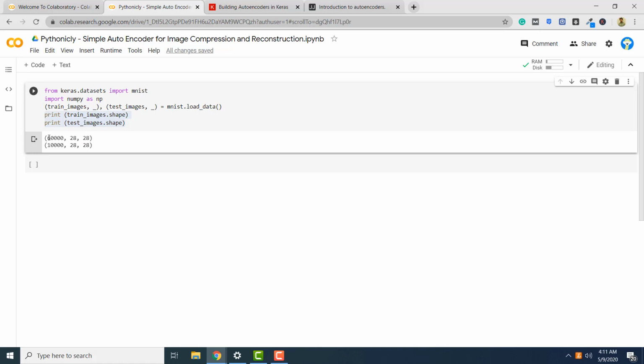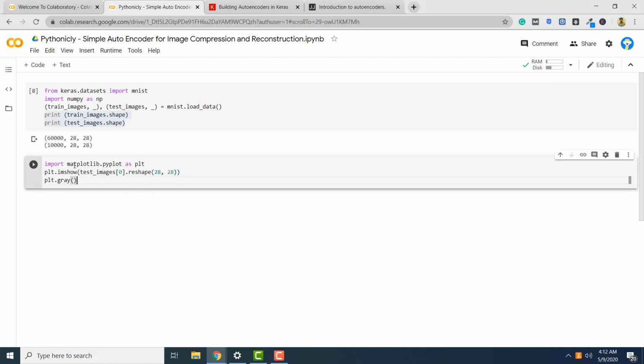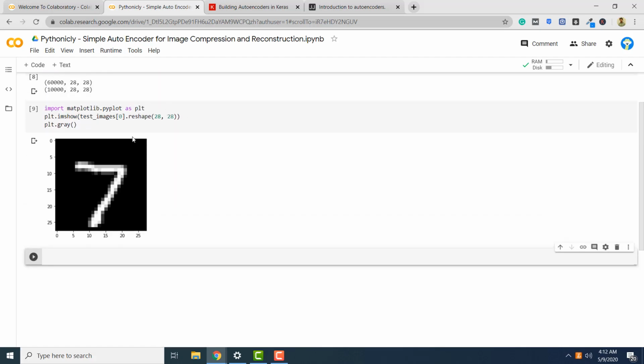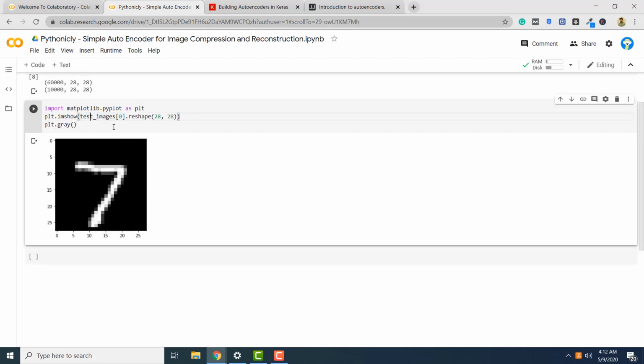So we need to unravel this 28 by 28 2-dimensional image into 1-dimensional vector. So we can do so by multiplying these 28 into 28, 784 pixels. Before that, let's first see how one image looks. So you can see this is the code to print one image. The image number 0, or the first image of the test set, you can see the first image is 7 and it is a black and white image.